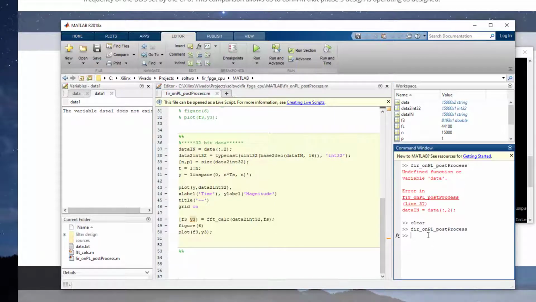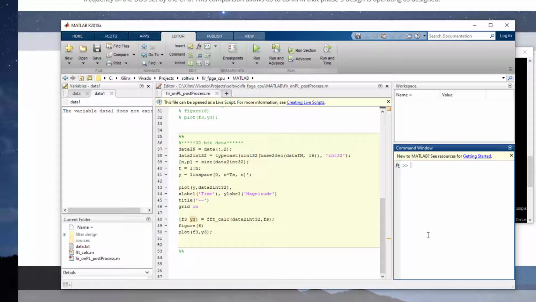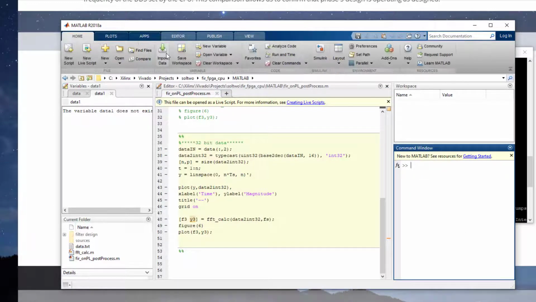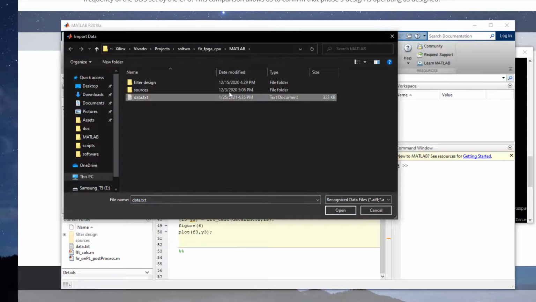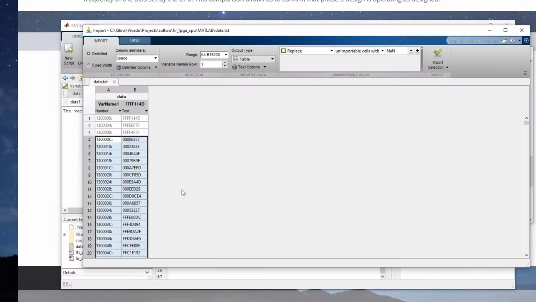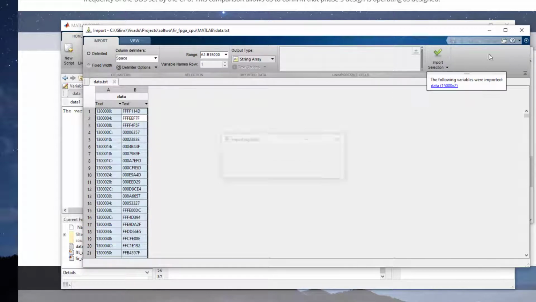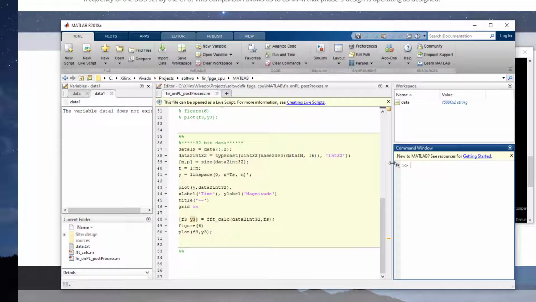So let's clear our Matlab workspace so we can work in a new and clean workspace. So let's go to home, import this data. This data was just generated a few seconds ago with the 4 kilohertz signal. I'm gonna click open, control all, output type is string array, and import. And here is our data.